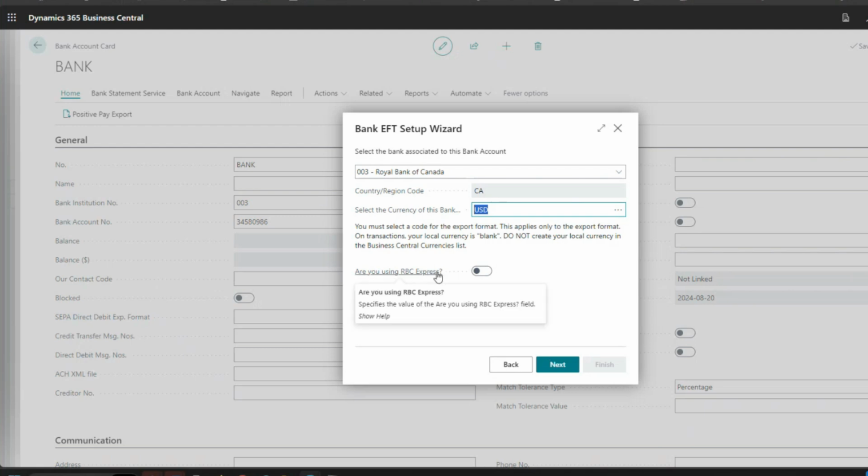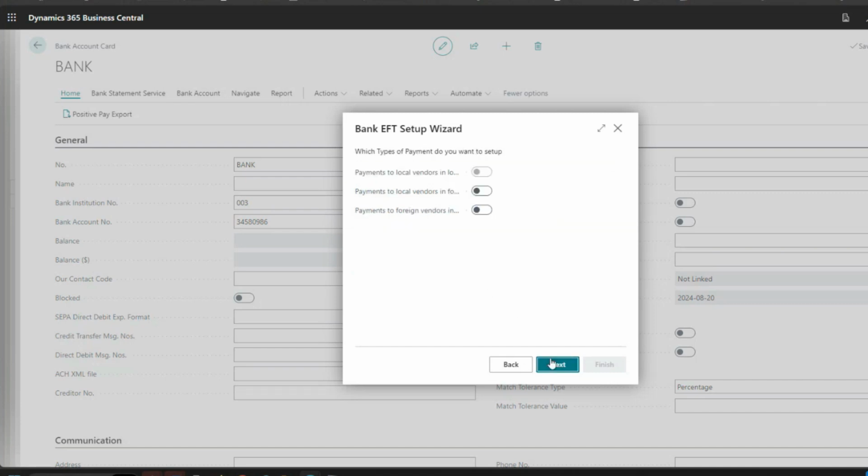Do you know if your portal uses RBC Express or the standard one? Yeah, we use Express. Okay, so in this case, you would need to toggle this one. The data definition is very, very similar. It's just the first line that is different on this, but you'll need to select that.